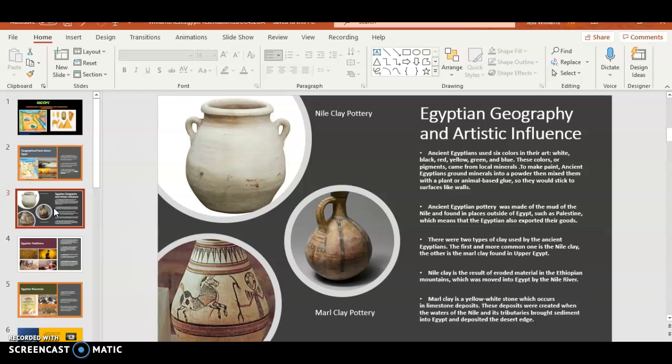Looking at Egyptian geography and its influence on art, ancient Egyptians used 6 colors in their art: white, black, red, yellow, green, and blue. These colors came from local minerals, and to make paint, ancient Egyptians ground minerals into a powder and then mixed them with a plant or animal-based glue so they would stick to surfaces like walls.